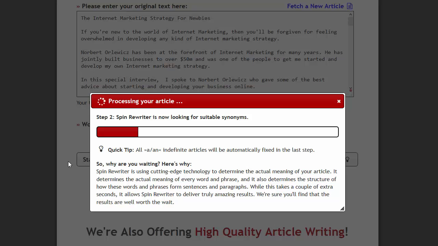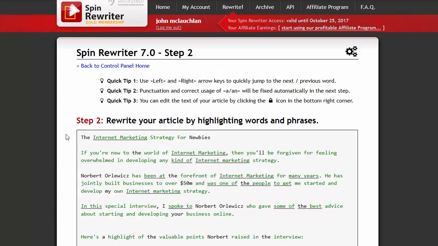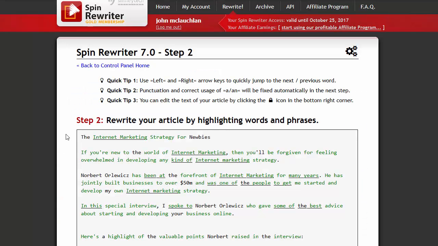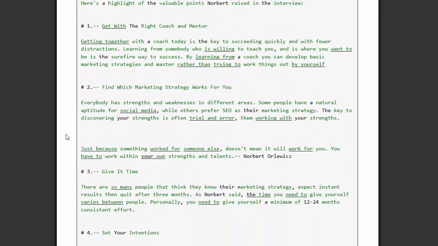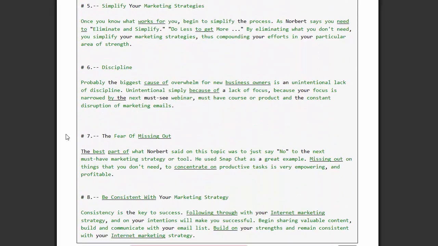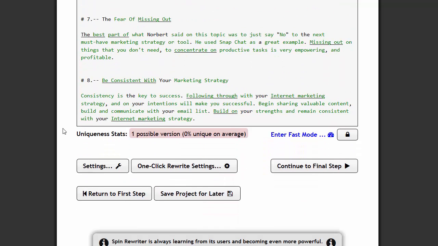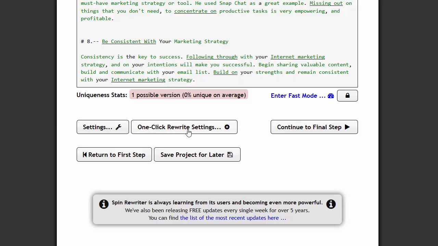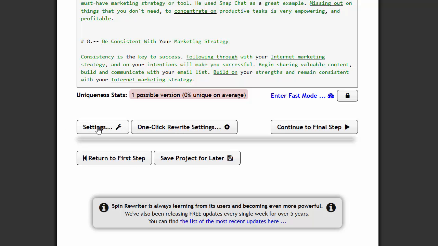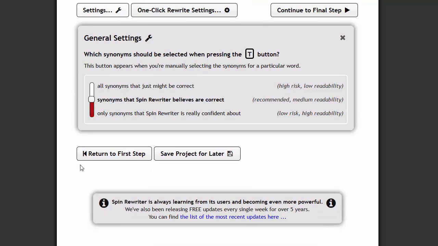And what it does, it just looks at all the suitable synonyms that it's going to spin, and it does a pretty good job. So now that the Spin Rewriter has looked at all the suitable synonyms that it can use, if you want to go in there and edit those for whatever you want to do, then that's up to you. What I do is I go to the one-click rewriter settings. Now if you look at the settings, you can alter it. You can alter this. Okay, so I can have loads of different options, loads of different variations of that.